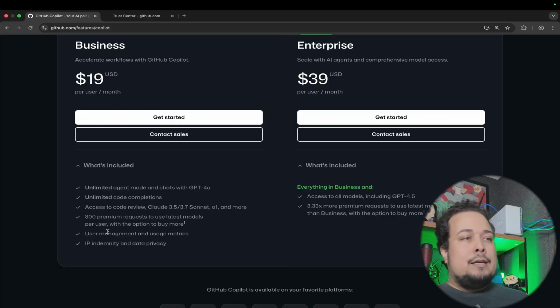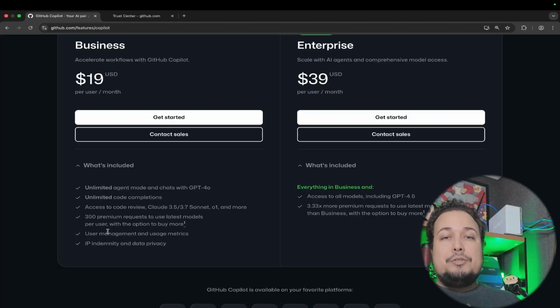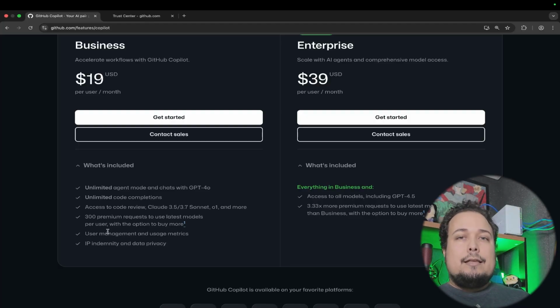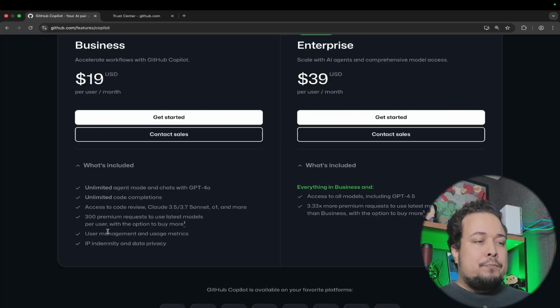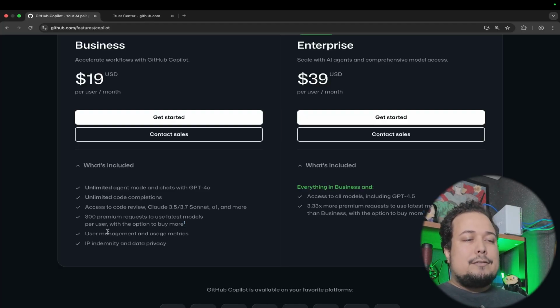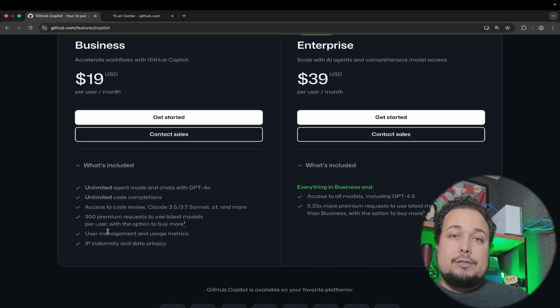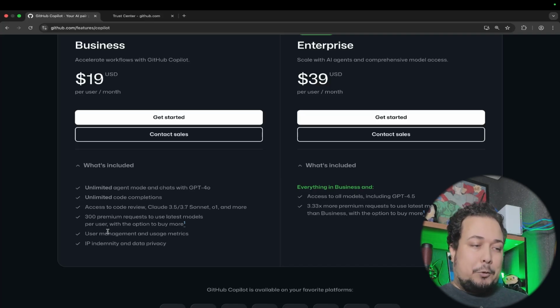for companies too. And for the Enterprise, we have the same with more, with access to all models including GPT 4.5 and others that GitHub Copilot launches, and 3.33 times more premium requests to use the latest models than Business. These are interesting plans for companies and interesting plans for individual users, and we can decide the best for us, okay?